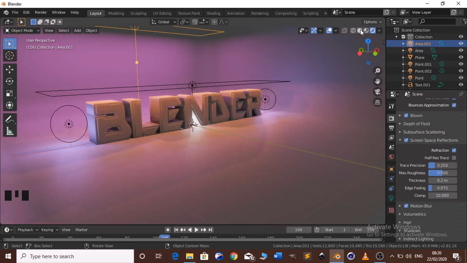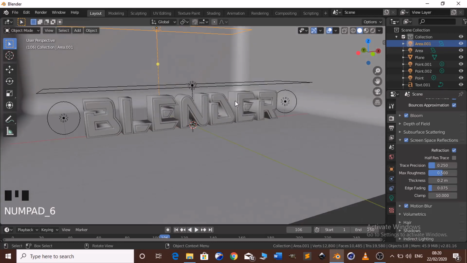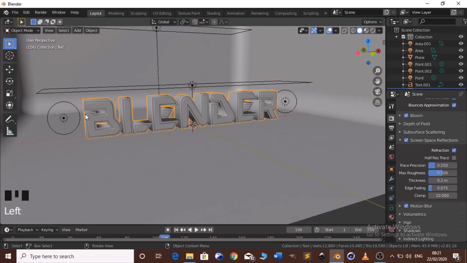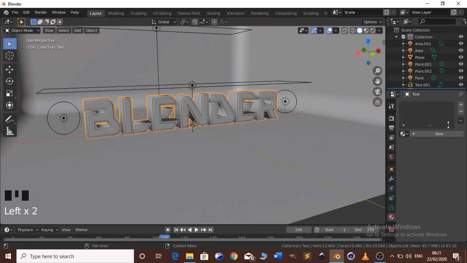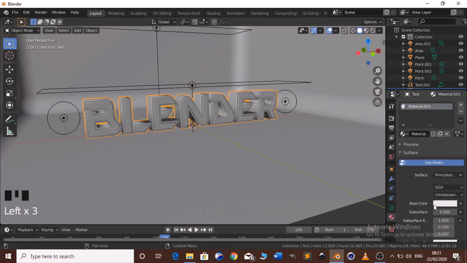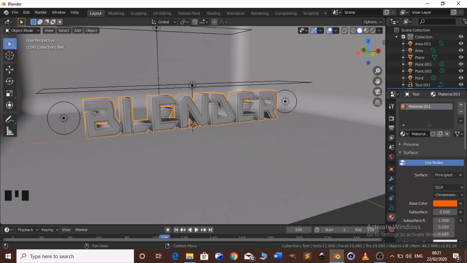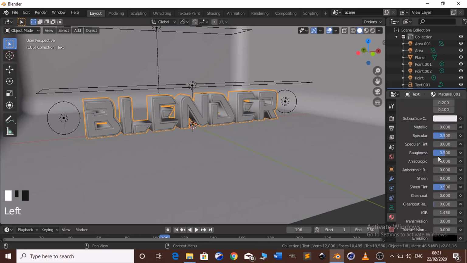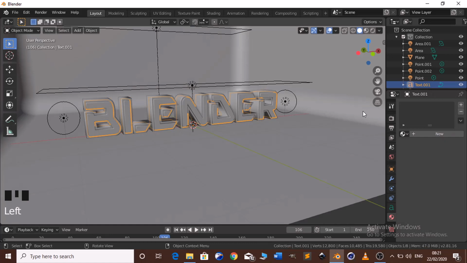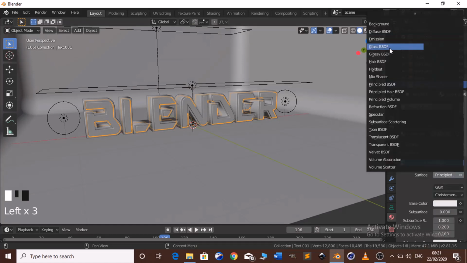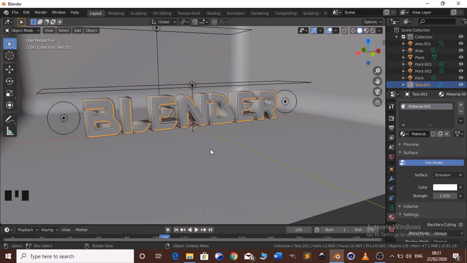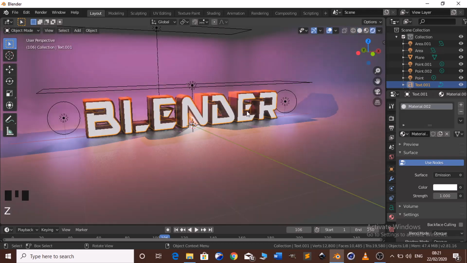Now we're going to add materials for all objects. We start with the text. Select the first text and add a material. For Base Color I chose orange, and I set Roughness to 0.4. For the second text I changed the material to an Emission material. When you render, you will see the nice text.